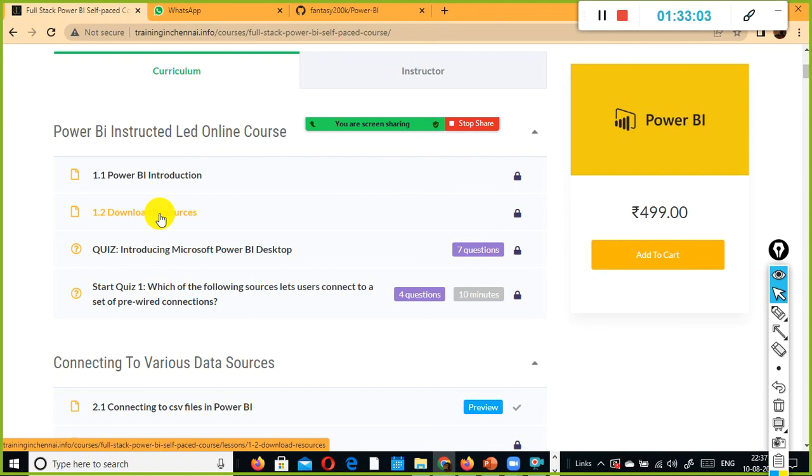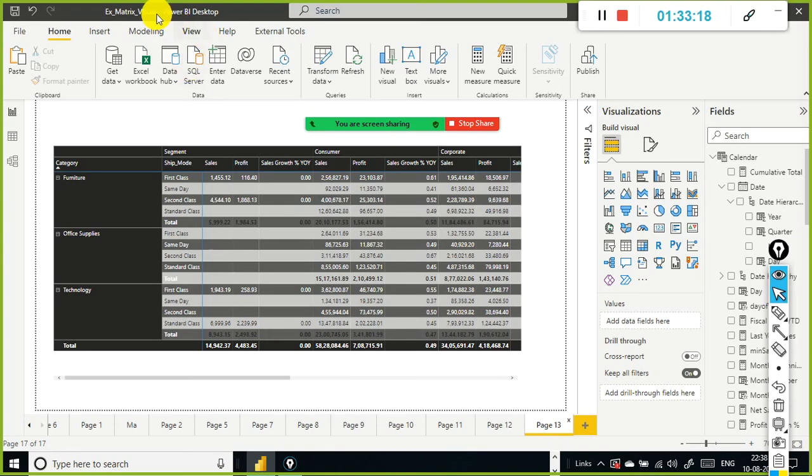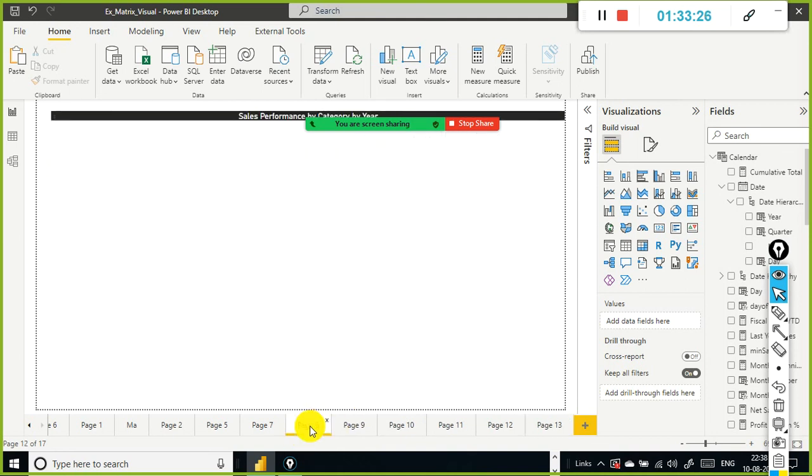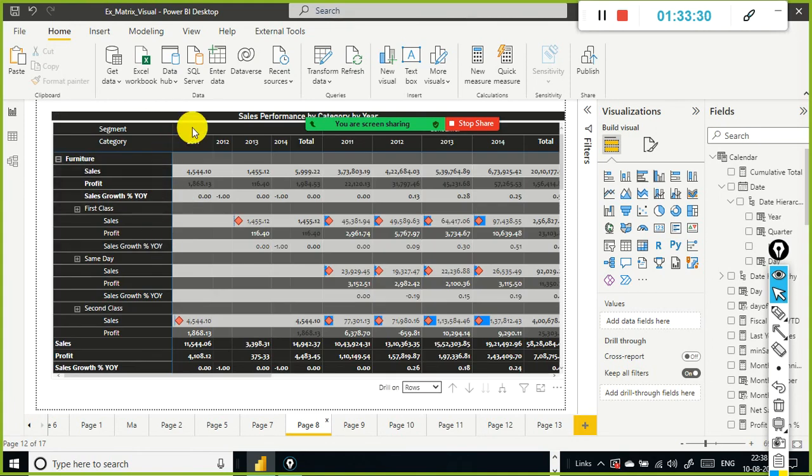This one will have the report files including EX matrix visual, which I covered today, right? And also you will have the data sets, everything here. Okay, click on it, download it. It's a zip file, unzip it, and then search for this report file, EX matrix. Just click on it, it will open. On the 8th page you can see the enhanced, formatted version of this. Here you can see everything: sales, profit, sales growth in furniture.